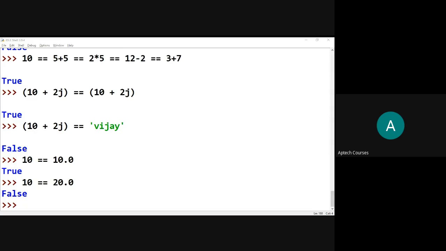In case of and, if both the operands are true, then the result is true. In case of and, we'll see this example. Don't worry. In case of or, if at least one argument is true, then the result is true. Not is the complement. That means opposite.